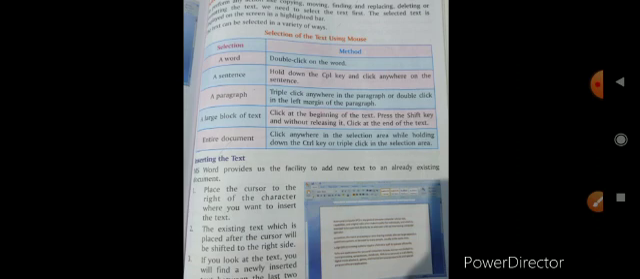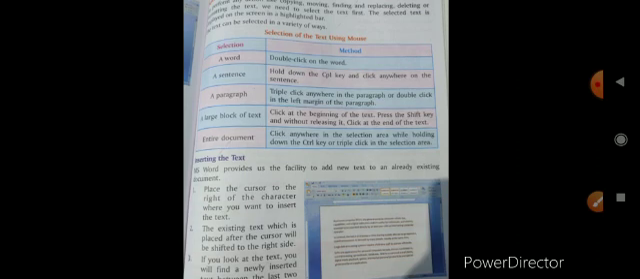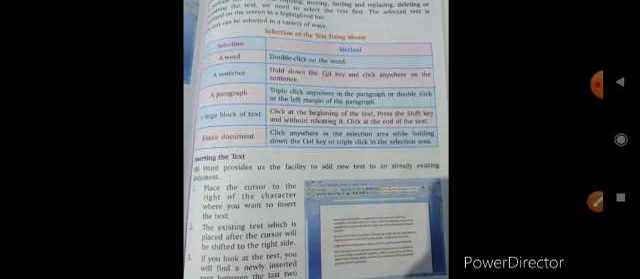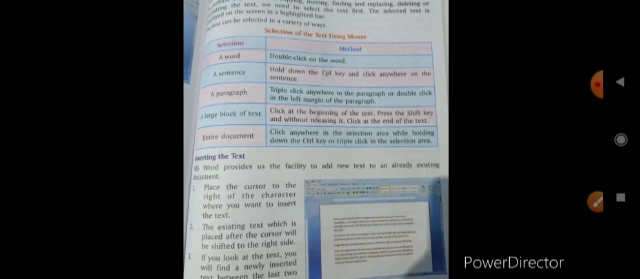To perform any action like copying, moving, finding and replacing, deleting or formatting the text, we need to select the text first. Then the selected text is displayed on the screen in a highlighted bar.